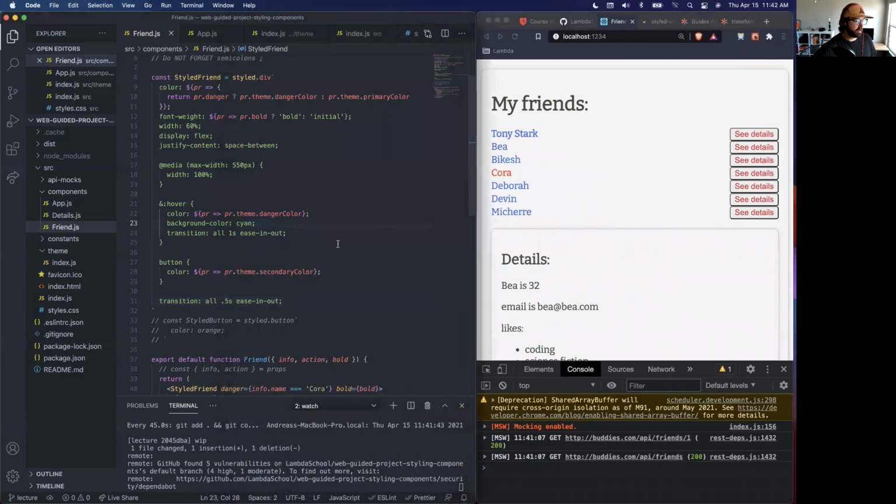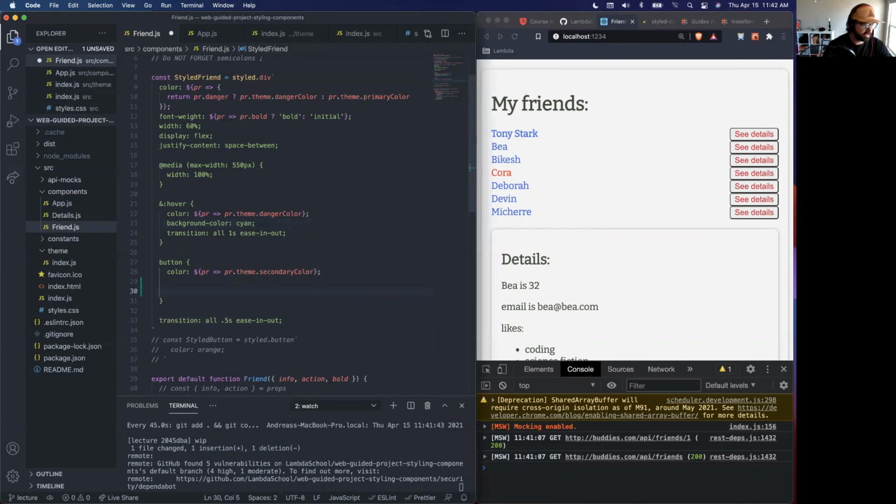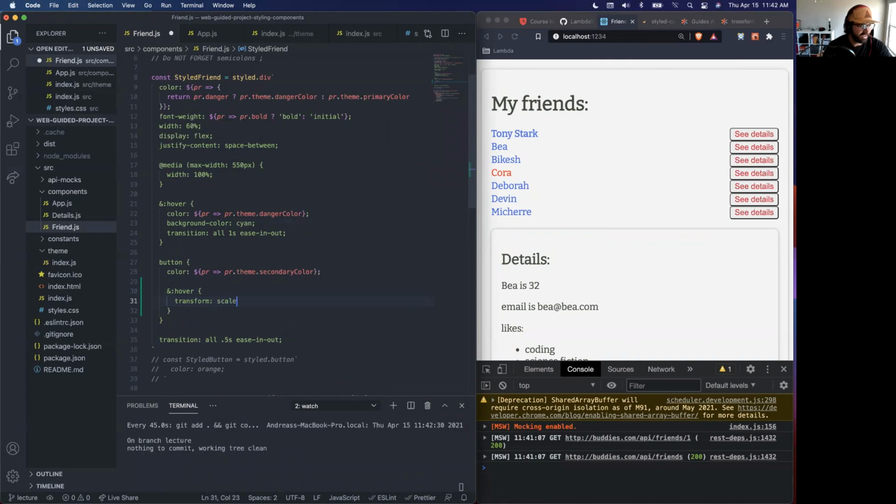Let's try this on hover. Actually, let's do our button. Let's go inside of our button, and inside of this button, let's add a hover. So we're going to add a button hover, and inside of here we're going to transform and change the scale by 2.